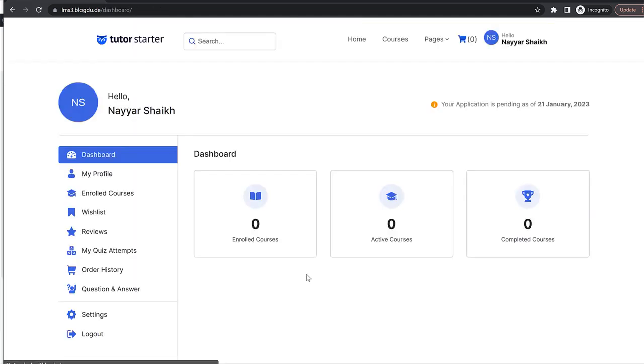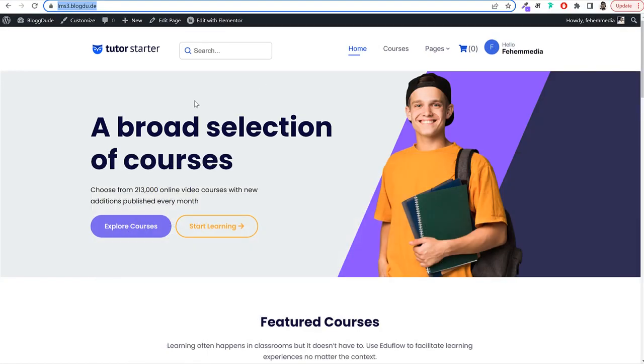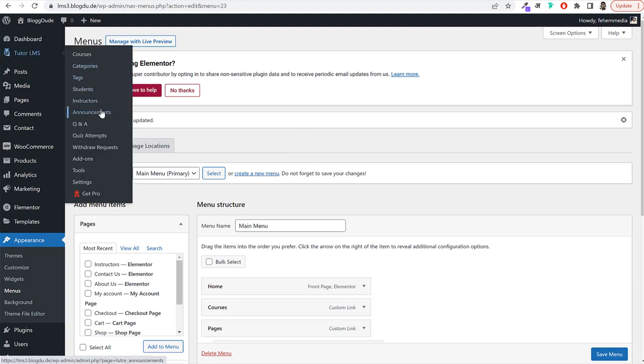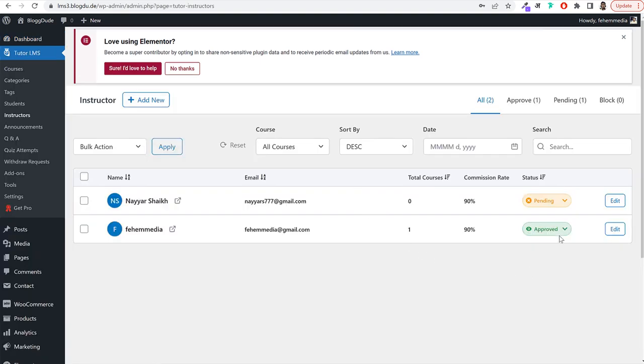If you click on go to dashboard, you already have this thing. So your application is pending. First, the admin of this website will have to approve you as an instructor. So if you go back to your dashboard, let me show you how you can approve somebody as an instructor. Now under Tutor LMS, you will see instructor option. Click on instructors. And here, as you can see, this request is pending by Nayer Sheikh. So you can approve this request if you want. Okay. And you can also change commission rate for individual instructors if you want.